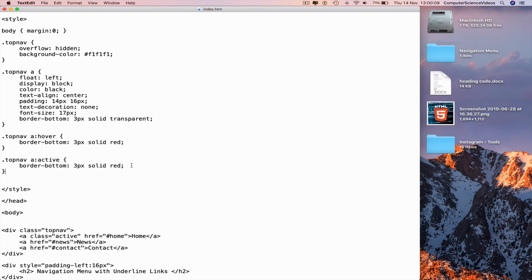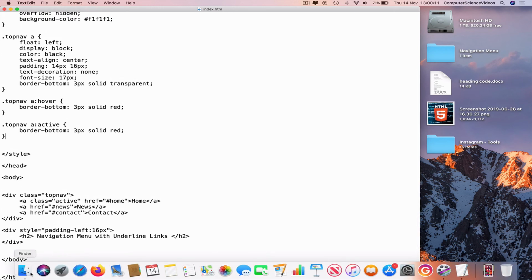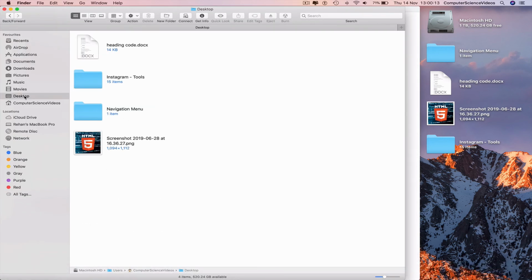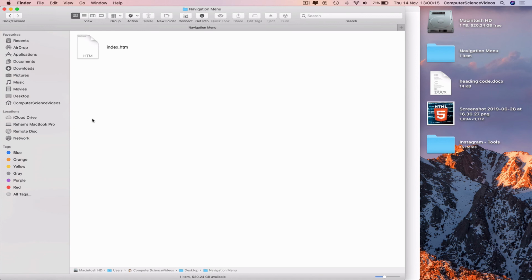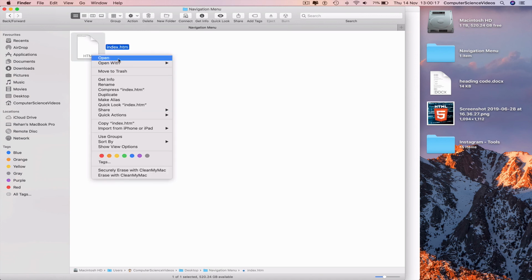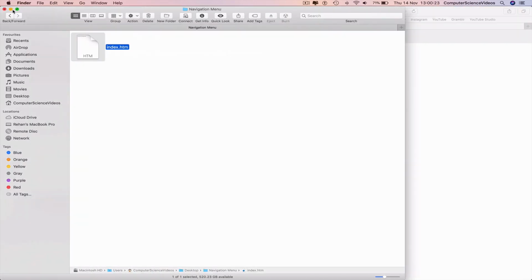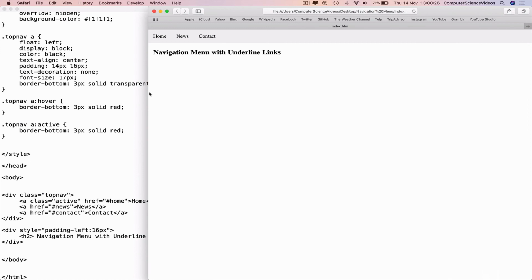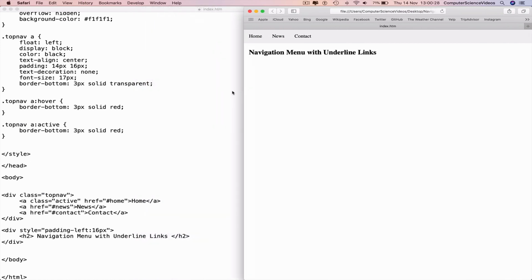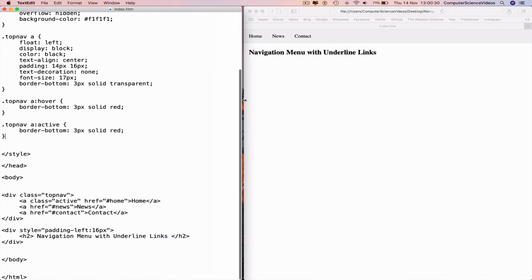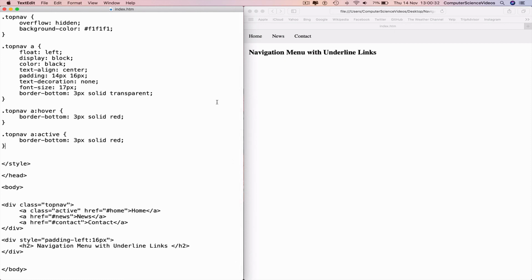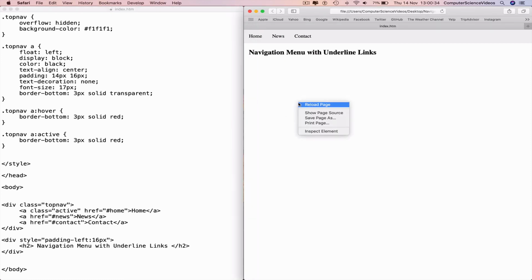So we can now go all the way down to the dock, go to Finder, go to the desktop, go to navigation menu, go to index.html, right click, open with Safari, minimize Finder, decrease the size of the web browser and the TextEdit file so we can then see what is happening on a simultaneous level at the same time. Go to the web browser, right click, reload the page, hover over home, news, contact.